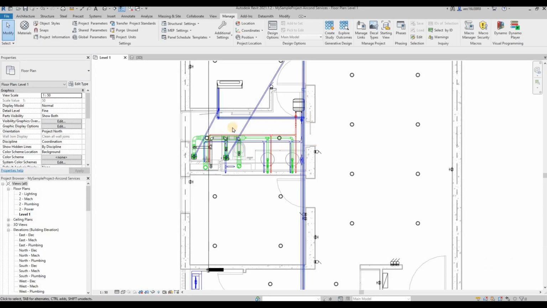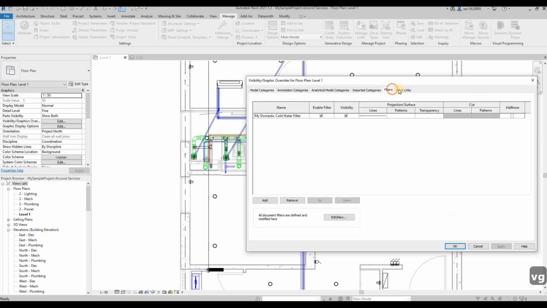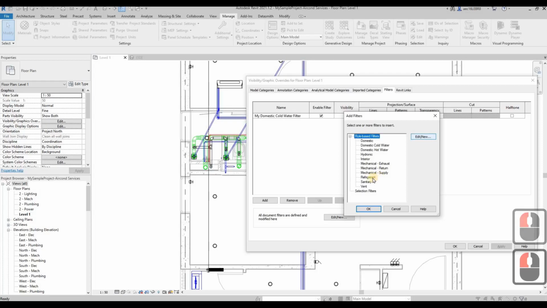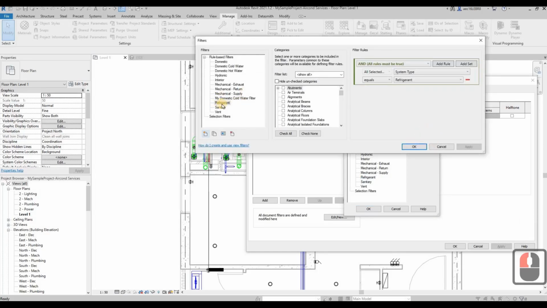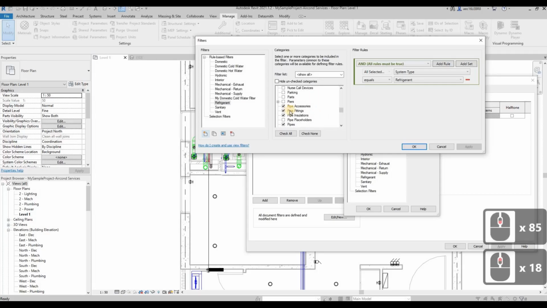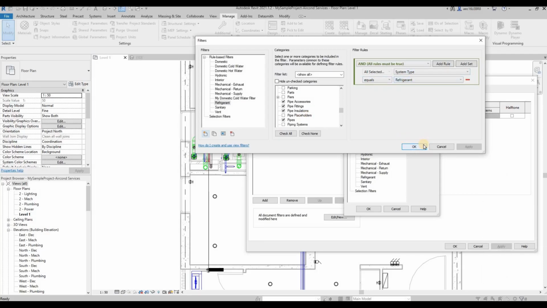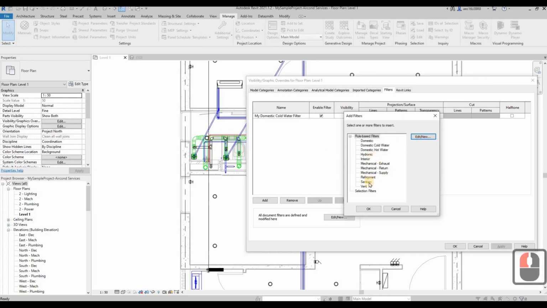It should be fine. We go to filter again. We create our own filter. I add in the refrigerant filter. Let's say I need to check what we have here inside this refrigerant filter. Every piping, pipe accessories, pipe insulation, pipes that have the system type equals to refrigerant will be filtered out. Okay, and that's what we need.